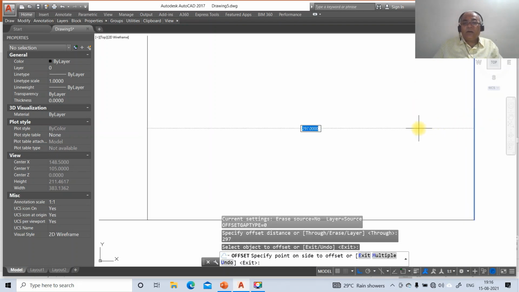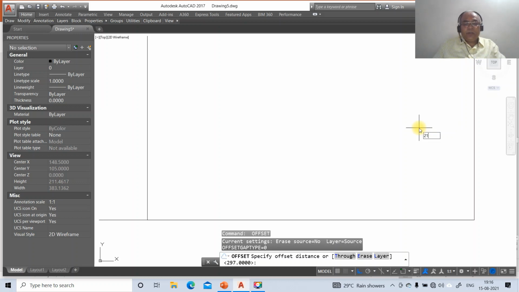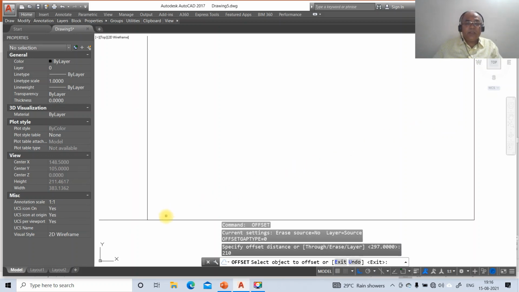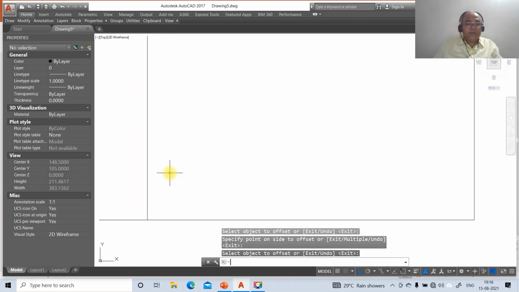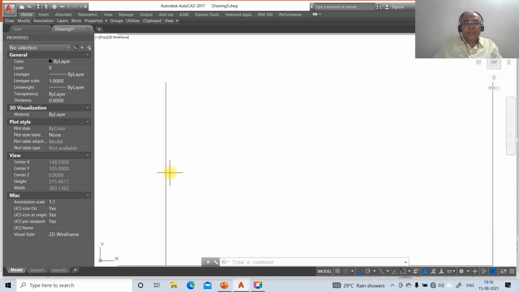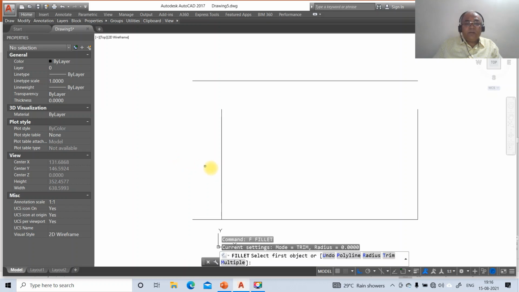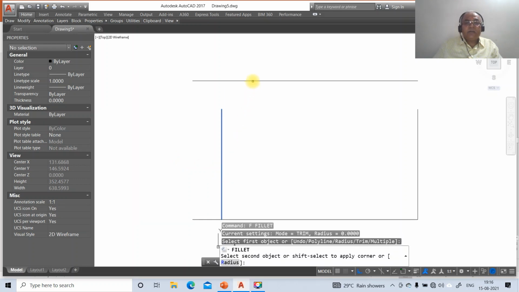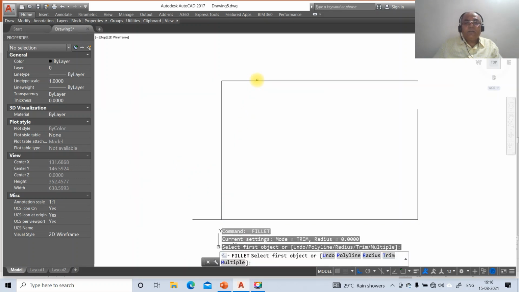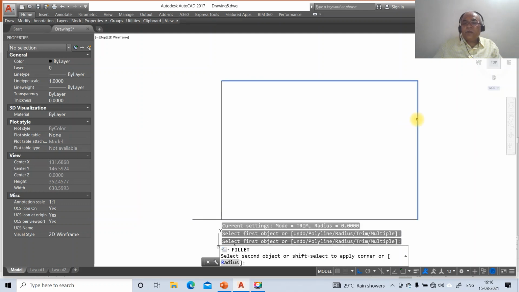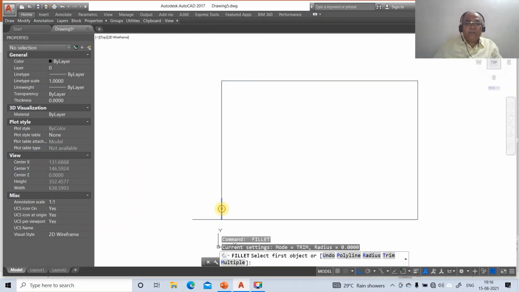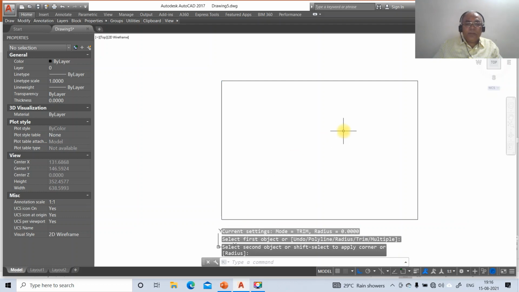Select this vertical line and offset to the left side and go to the offset. Take the distance as 210. Select this horizontal line and offset to the top side. Then go to zoom extend, zoom 0.6x. Then go to fillet this vertical line and take this horizontal between this vertical and horizontal and this vertical and this horizontal.